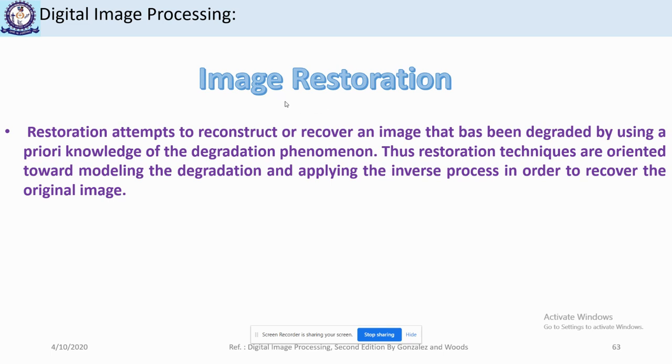But in image restoration, we first try to find out the degradation phenomena. Then we try to model that degradation phenomena. Once we model the degradation phenomena, we do the inverse of that process to restore the image. So the restoration part is the inverse of this degradation phenomena, and that is called restoration.